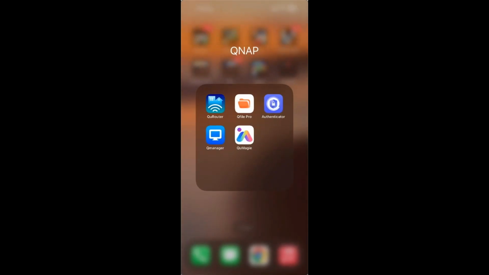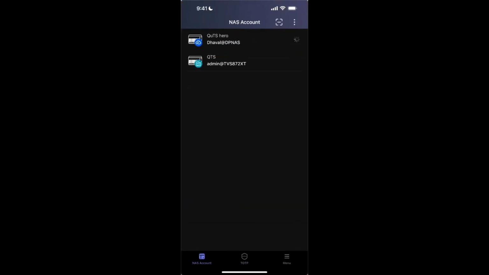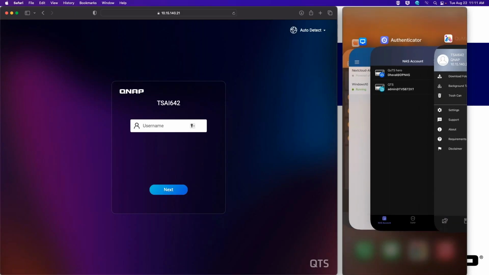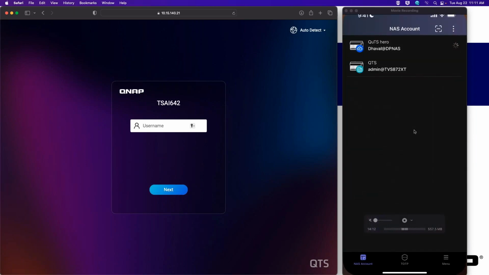Lastly, I want to show you the Authenticator application. This is the new application that you have. This application allows you to log into your NAS. So let me share a different screen first. All right, so this application, the QNAP Authenticator application, is the new application that allows you to log into your NAS using either two-step verification or passwordless login as well. So let me log in first to my NAS so I can show you how to set this up.